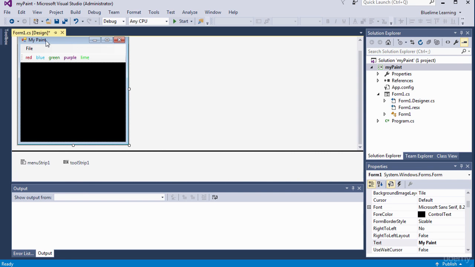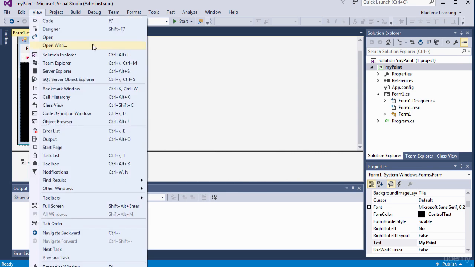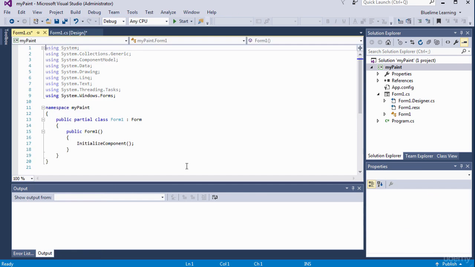So in the design view, make sure you've got the form selected. Make sure the properties says Form1, and then click on View and click on Code. You can also hit F7 on your keyboard, and that should give us the skeletal code. So this is the top level of the code structure.